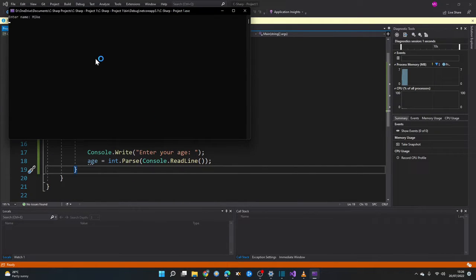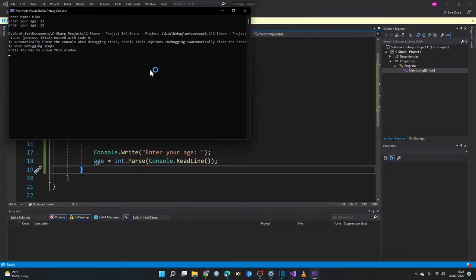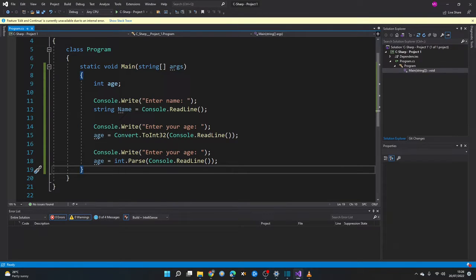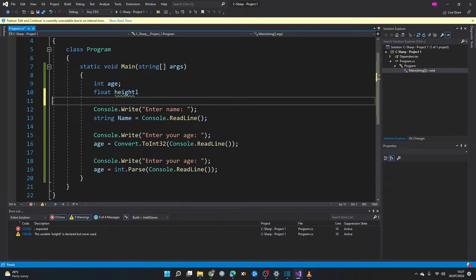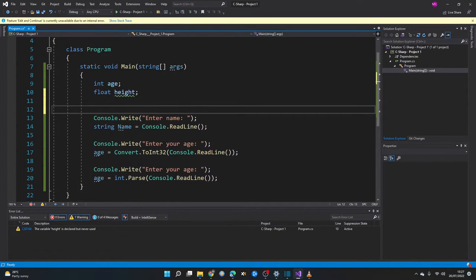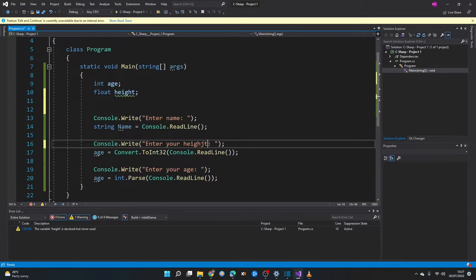Yeah, and that will then give you two integers that work. So that's how you do it. Same for floats, not a big difference. If this was a float, let's do float height. And then obviously change these to enter your height. Here you would do float.parse.